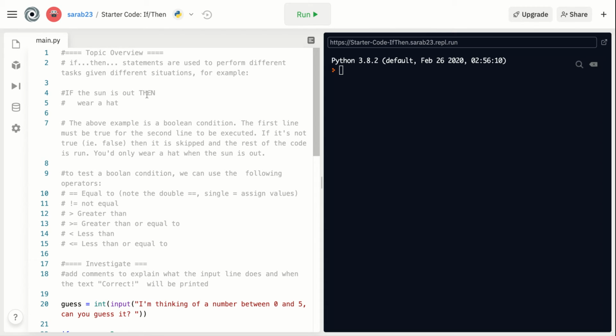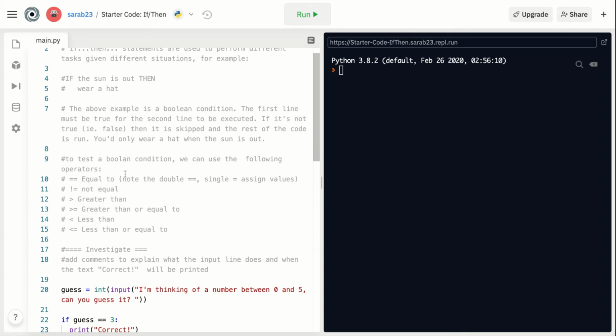And so the same would be true if the program reads that first line and it's false, then it would skip wearing a hat and go on to the next line. When we test a Boolean condition, we use the following operators. So this is just in text, we're speaking the code out. But when we write it, we need to use operators.